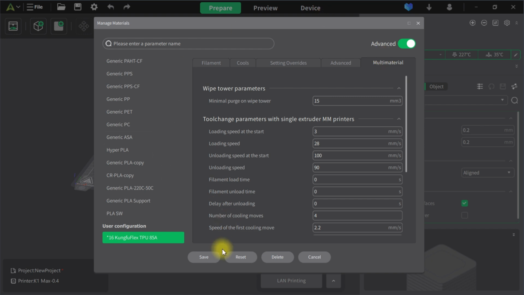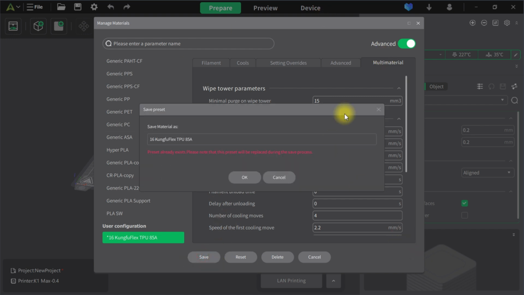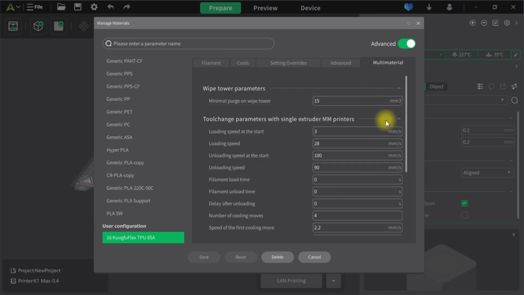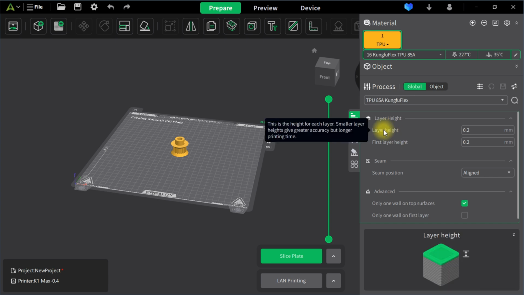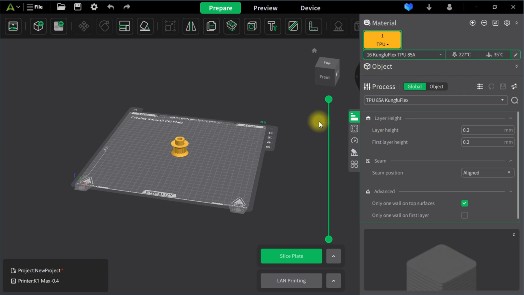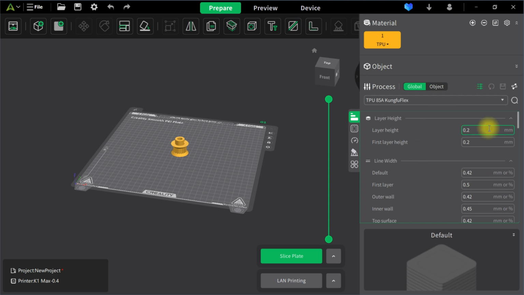That's it here for my, so I save this one, you get this message, and I click OK, and it is right where it should be. For the process, I also want you to click this one, because this opens the advanced parameters. I use a layer height of 0.2. My first layer is also 0.2.